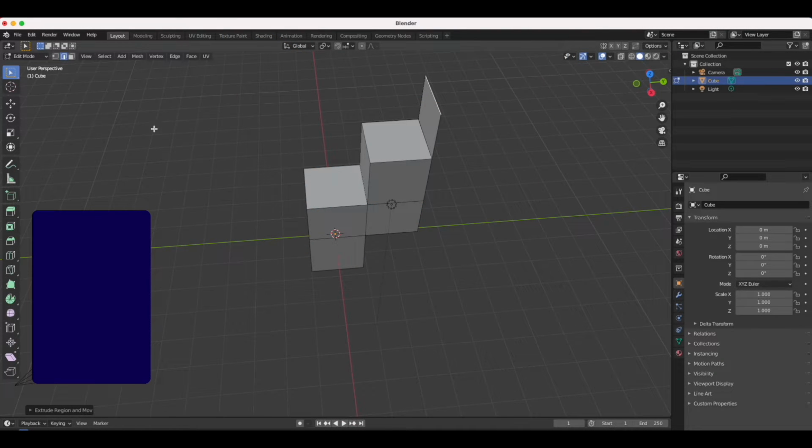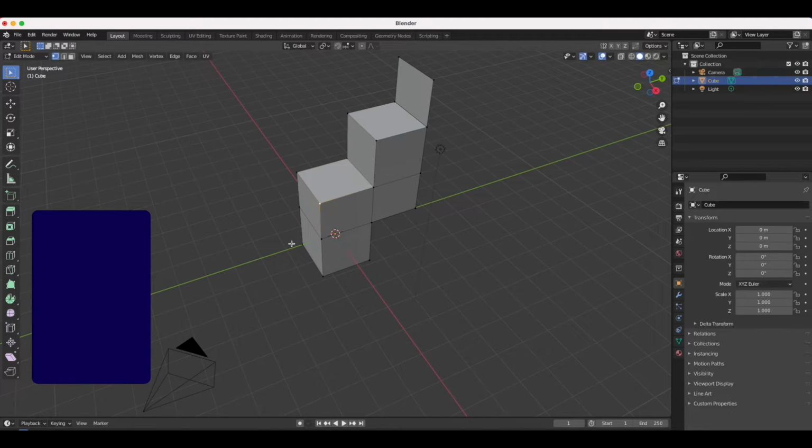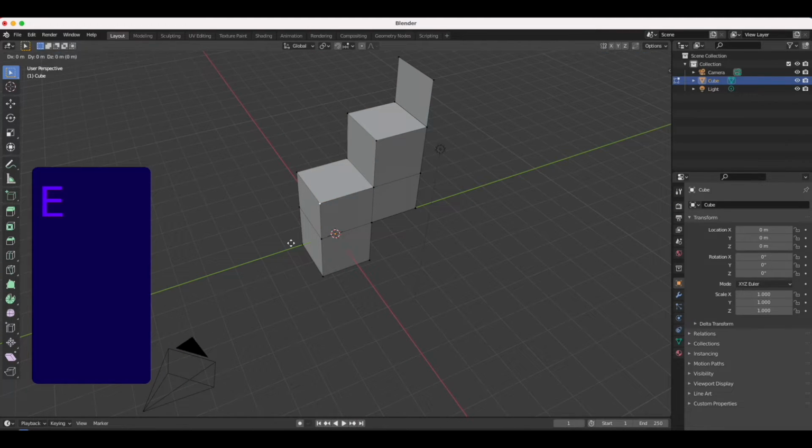Now let's switch to vertex select mode, and we're going to select a vertex and extrude by typing E and Z and moving the mouse upward. You can also type the letter E and move your mouse upward to freely extrude.